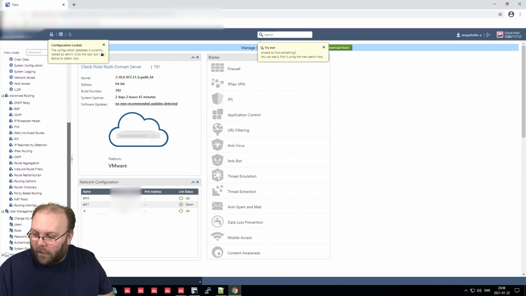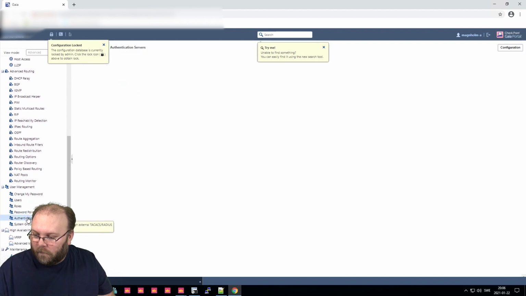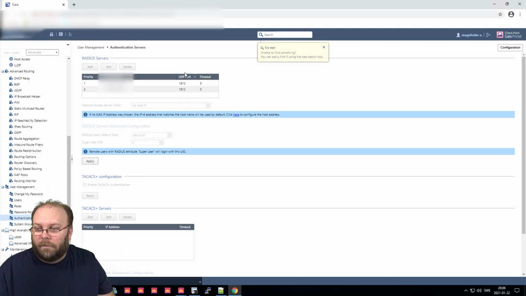I think you can configure it here somewhere. User management. Yeah, so you can configure it here within the authentication servers, and you can add your radius servers here, and well, then it should work as well. But I normally add it within CLI because it just goes faster. I copy paste it in.